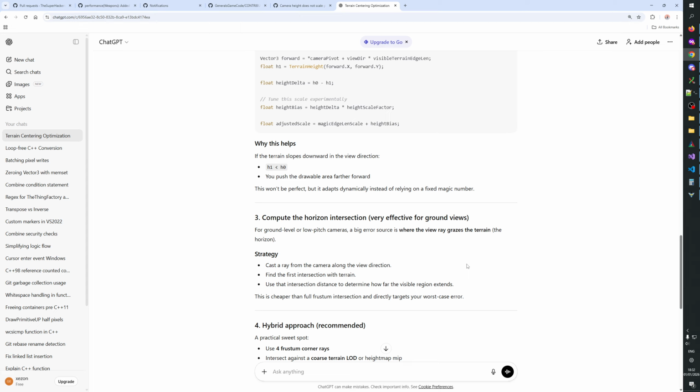Compute the horizon intersection. For ground level or low pitch cameras, a big error source is where the view ray grazes the terrain, the horizon. Cast a ray from the camera along the view direction. Find the first intersection. Use that intersection distance to determine how far the visible region extends.